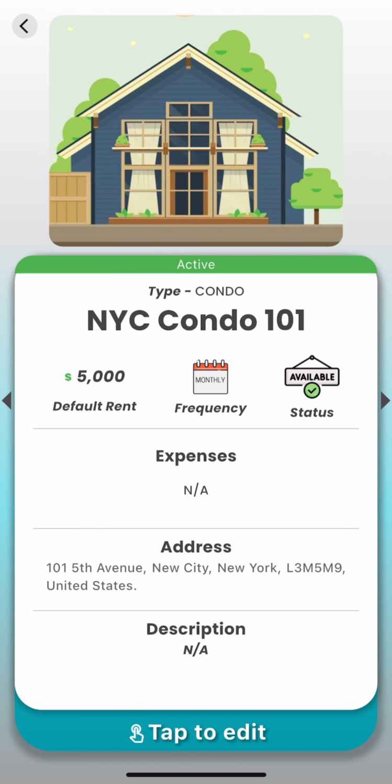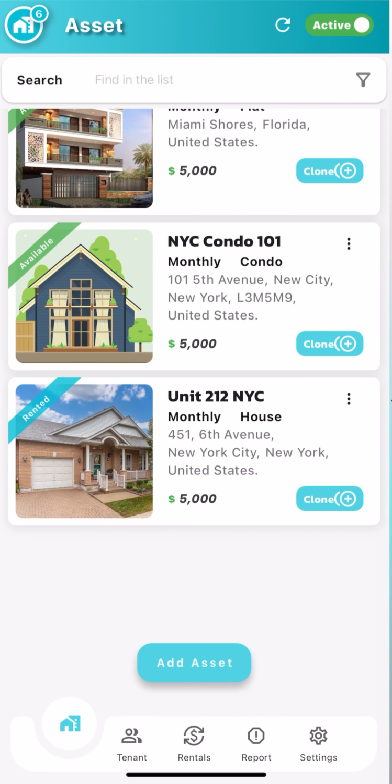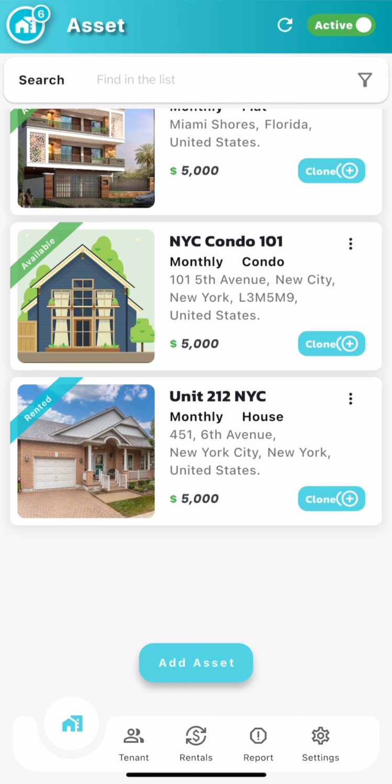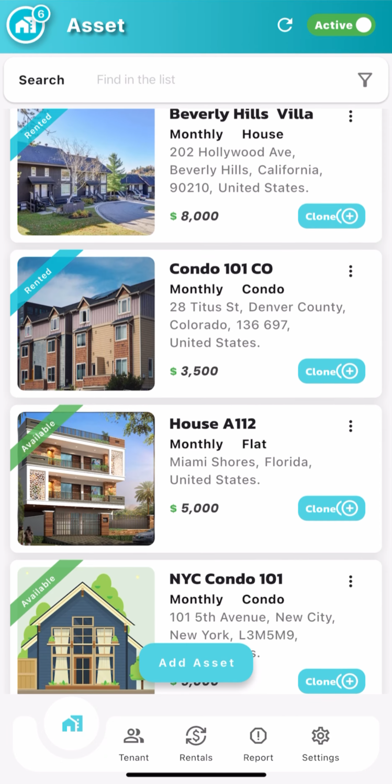Here we have NYC condo 101, default rent 5,000, frequency, status, expenses. We haven't put any expenses as of now. They will occur later when we create a lease. Next, address and description, we haven't put anything. So it's really easy. See, it's quite easy to add an asset. So we have added an asset.